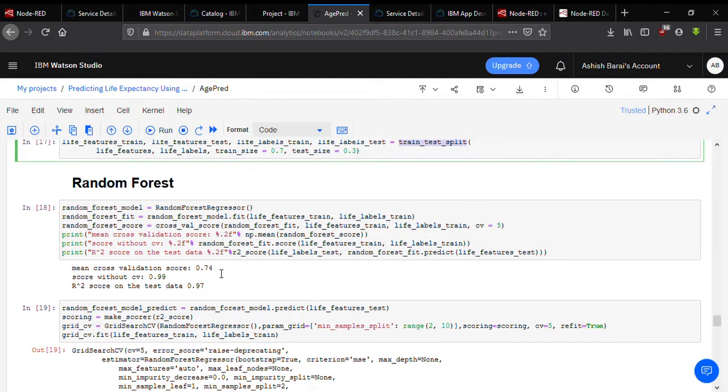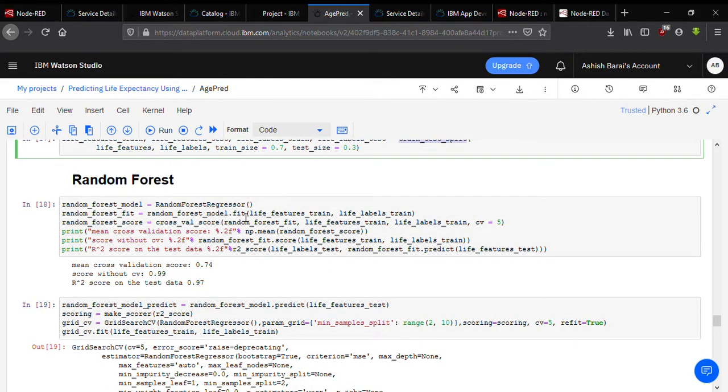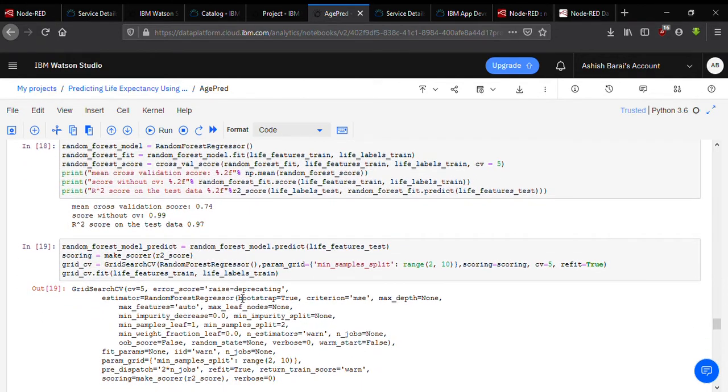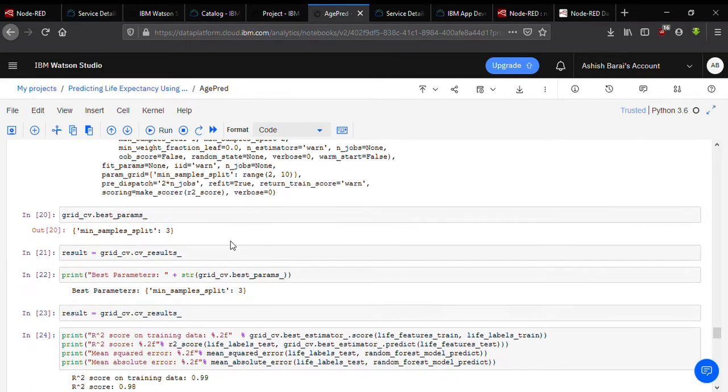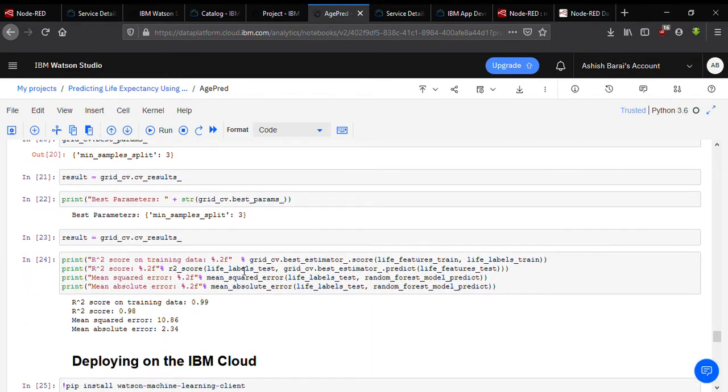Okay, so first of all I'm fitting the model. So I have this train model. I'm giving the life expectancy as well as all the different features, and I'm getting the cross validation score of it. Okay, and then for the train test split, the life features test and test labels, after that I'm testing it. So I'm getting the R2 score of it. So the model performs pretty good in this. Okay, so this was the entire code that we did.